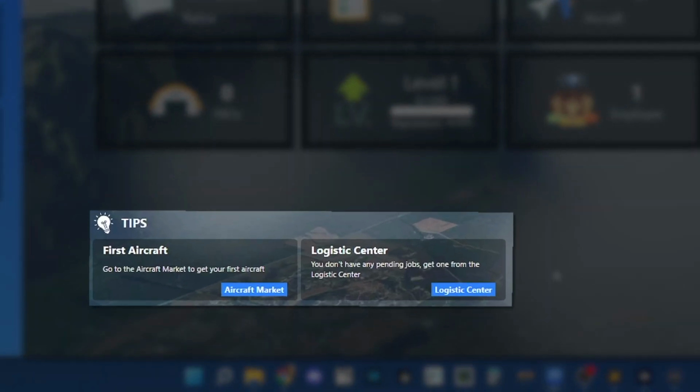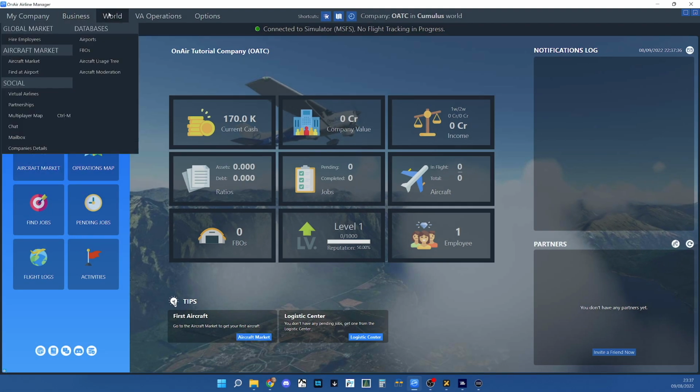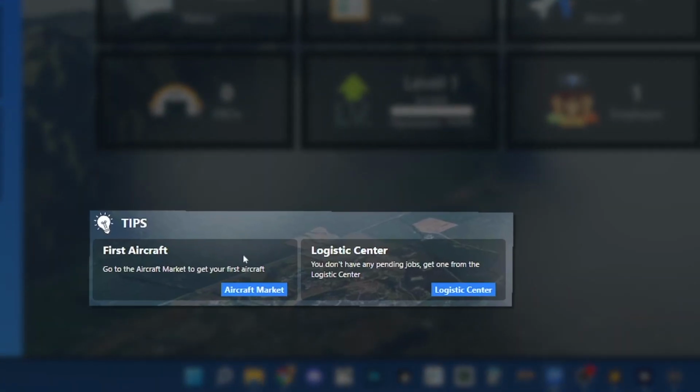At the bottom here, we have tips. This is a kind of helpful tutorial system. So different things will pop up here as we go. Right now it's showing us first aircraft. So we don't have an aircraft, and it's saying we need to go to the aircraft market. So we can click that button to go directly to the aircraft market. We can also click the button up here, or we could go to the world menu and go to the aircraft market up here. It's just shortcuts to remind you should be doing something.